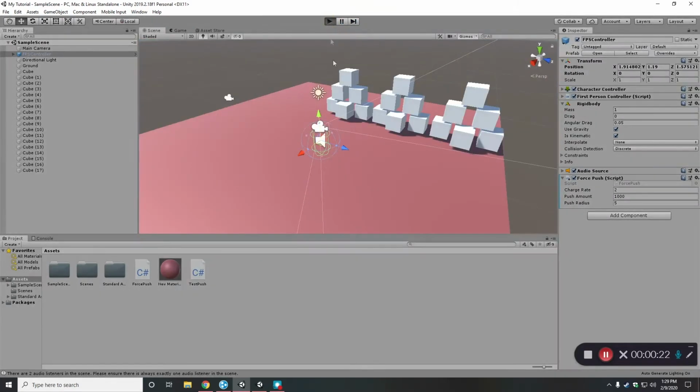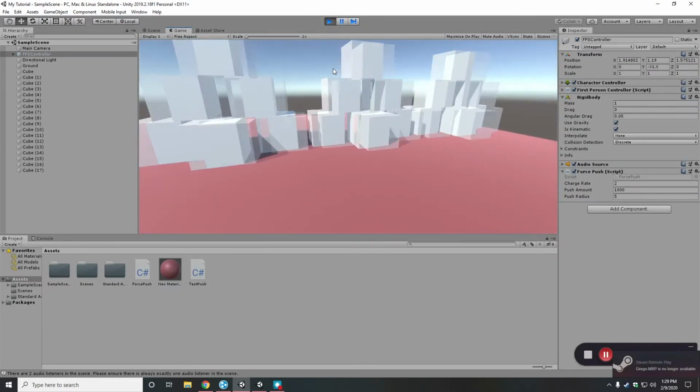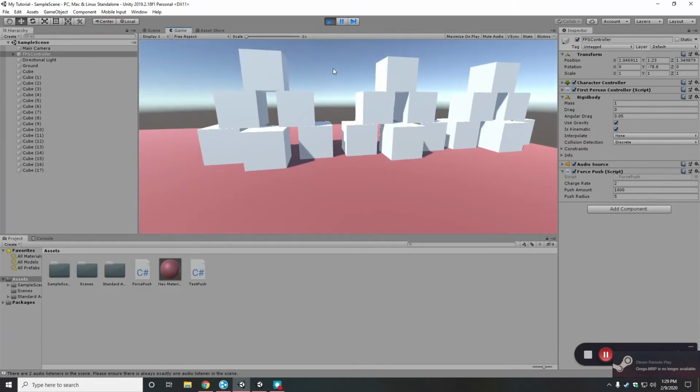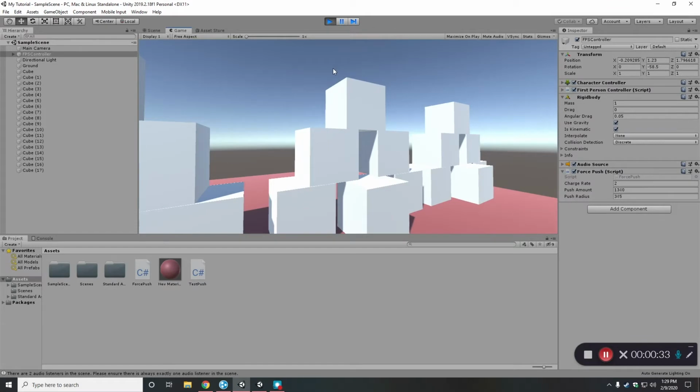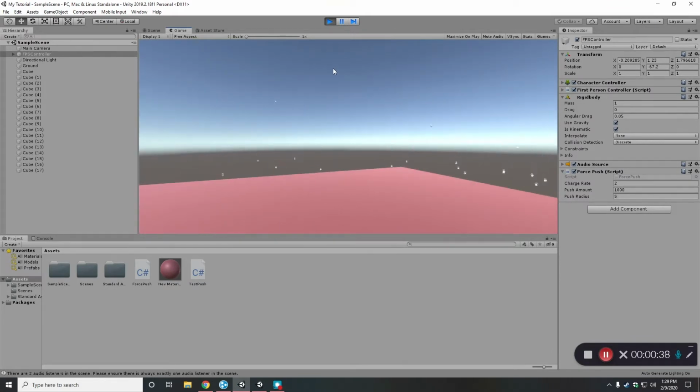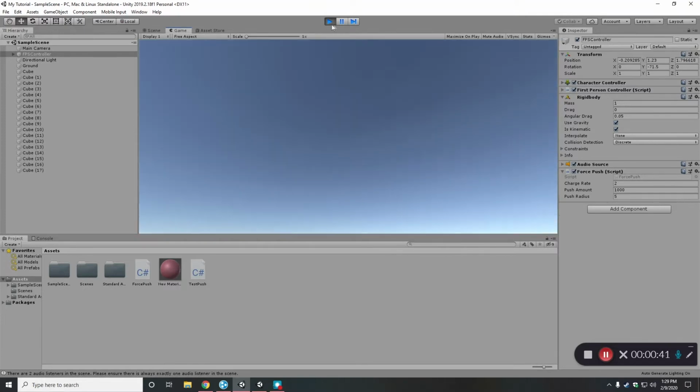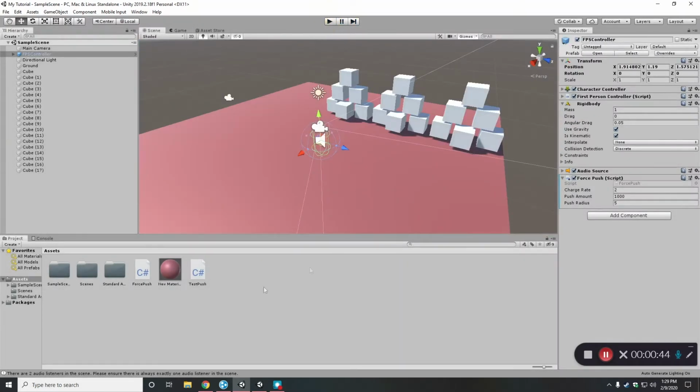But we also want to do a little bit more than that. Say, for example, you want to add more power over time, a charge. So if I hold the button, over here on the right, the numbers are going up for the push amount and radius, and they push much more than they did before. Alright, now that you've seen that, let's get started.